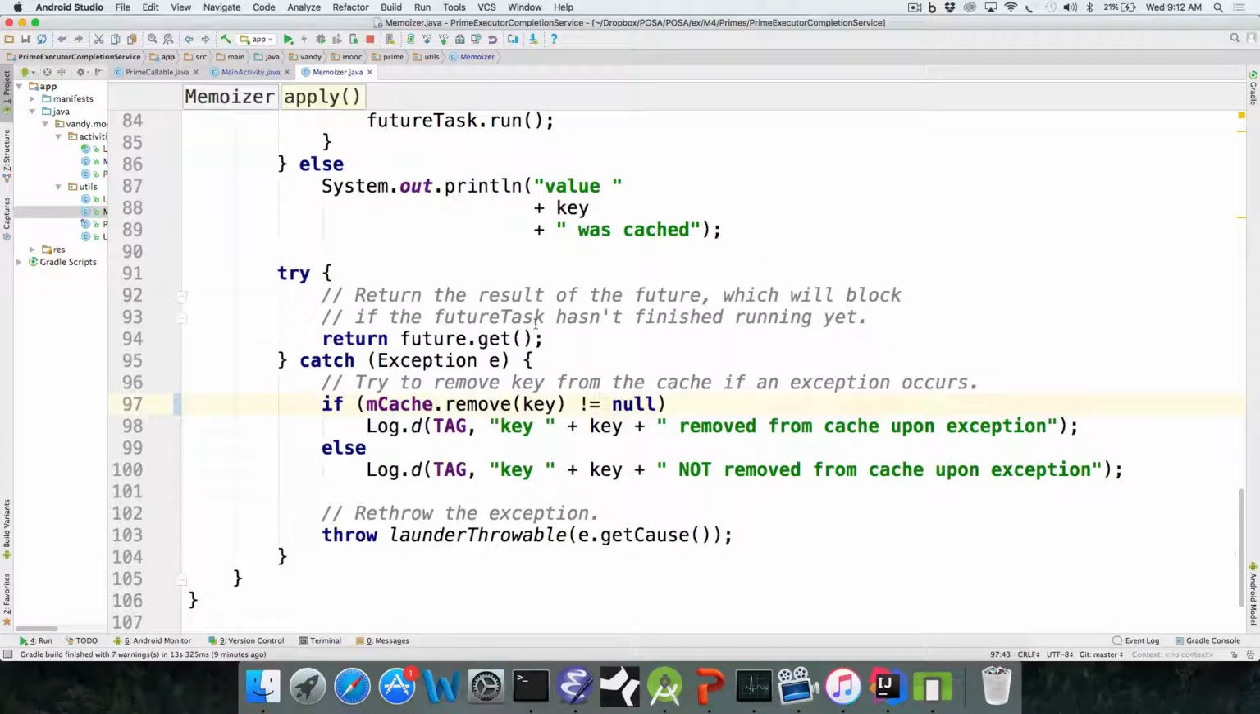When the run call up there finishes, you see where it says FutureTask.run? When the run call finishes, that will then set the state of the future task to a point where a get call on the future task will return, because the result has been computed. Yeah, that's a great question. It's subtle code, but it's really cool. Any other questions about that code?